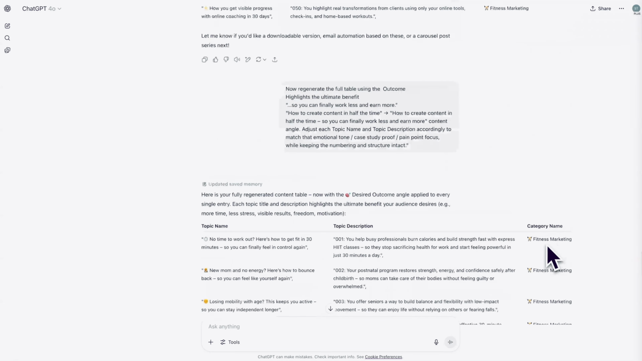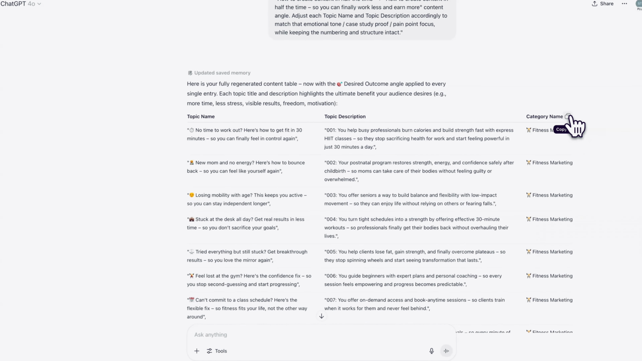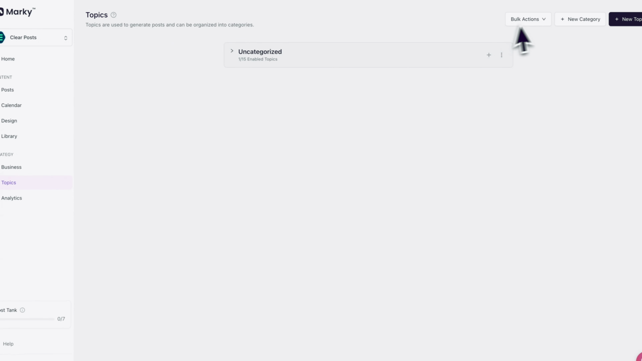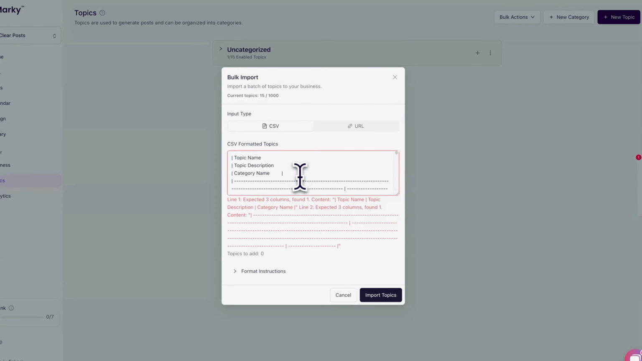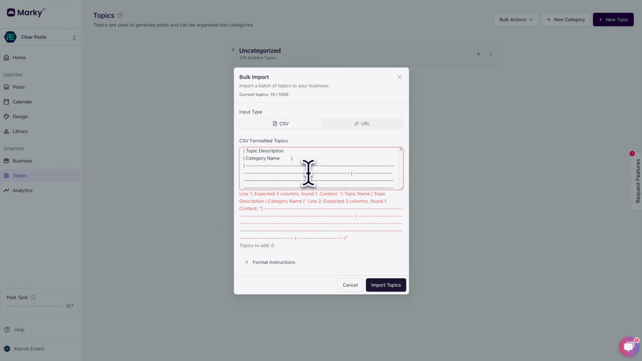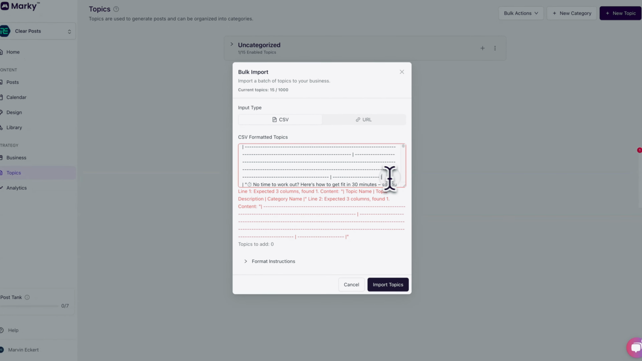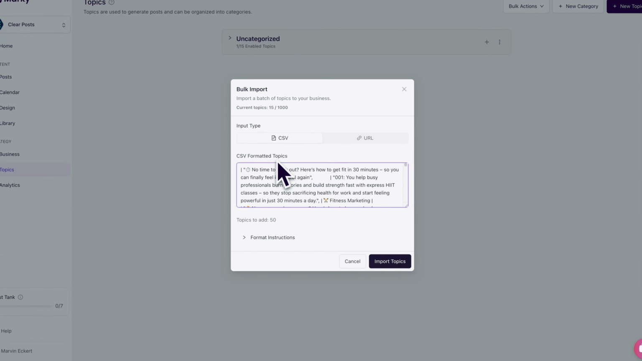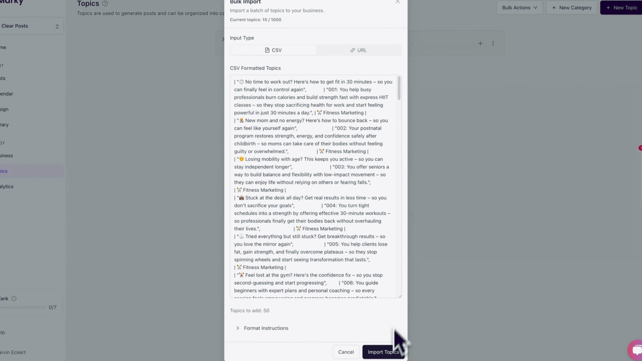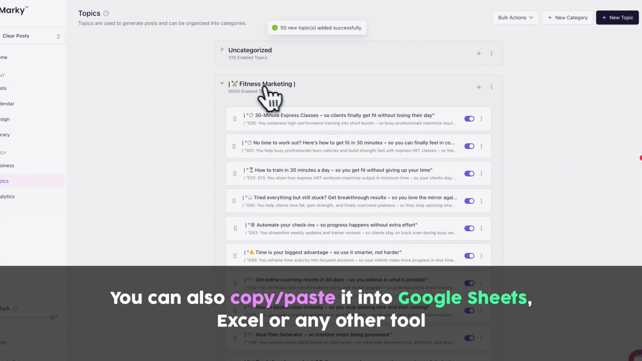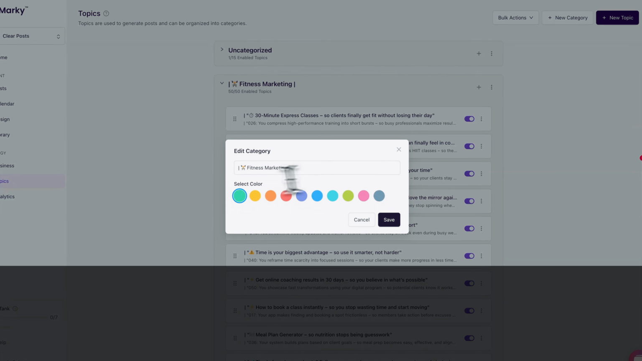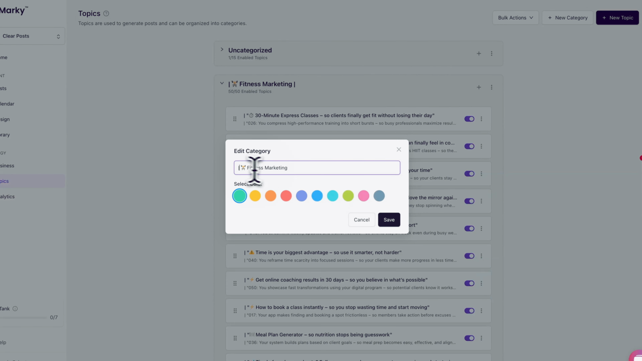So what you can do now is simply copy the table here, go into Marquee, then go into bulk add topics, and then it brings you the red lines, but it's only because of the first row. You just simply erase this and import topics, and then it's importing the 50 topics. You can of course change the category name here, edit category, and say without this, for example, another color.